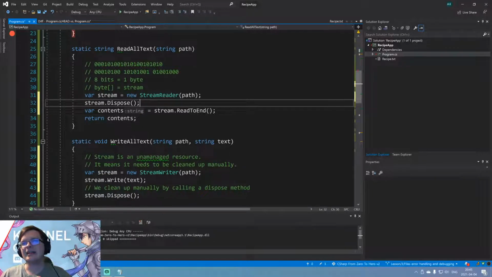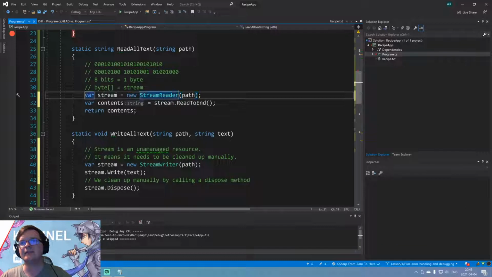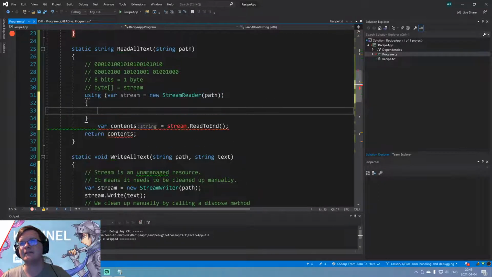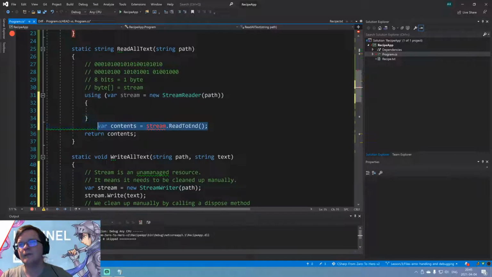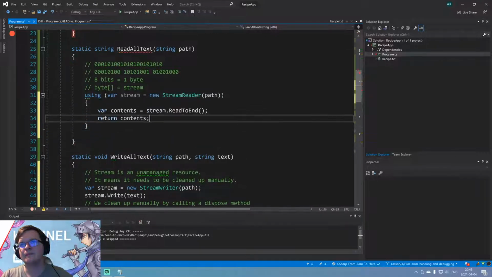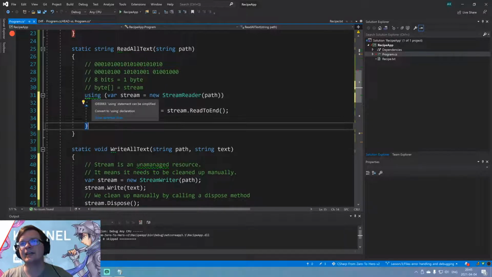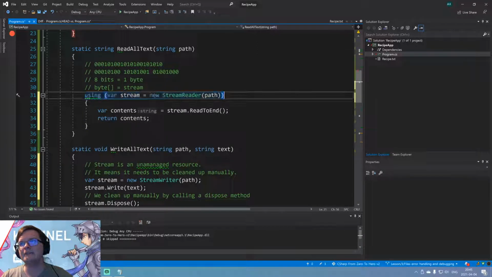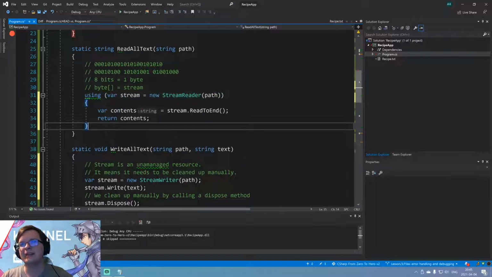There is a convenient way how disposing can happen, and that is done through a using statement. So instead of manually calling dispose, I can wrap this in a using statement. And this is basically equivalent. When I wrap something that I initialize in a using statement, basically here at the end of it, it will call dispose.